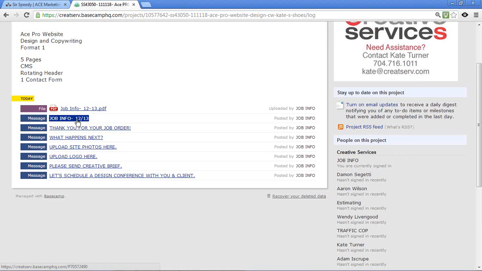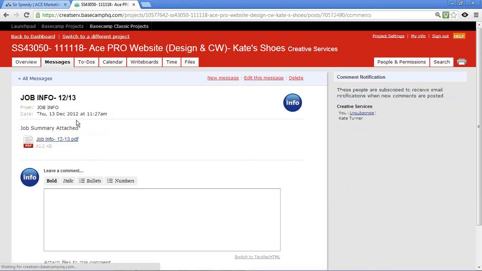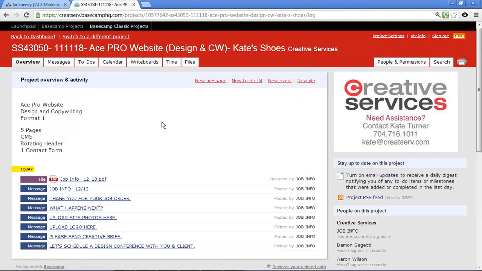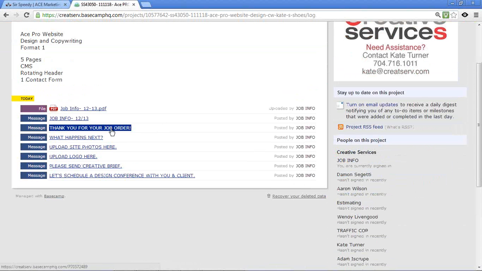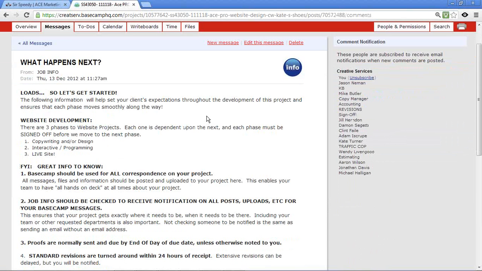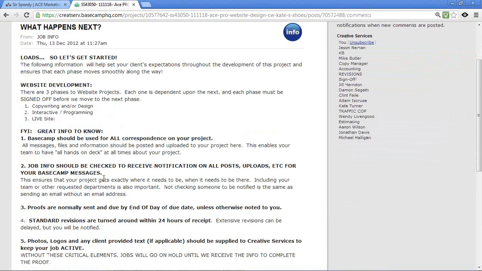You'll have job info, which will actually be your summary of the job that's attached. So this is what you paid for. So in case we ever need to refer back, you or myself, you'll be able to actually see what order was placed. From here, you have a thank you for your job order. Of course, we're very much appreciative to work with you. What happens next? This will actually lay out the design of what happens next, of what we're looking for.